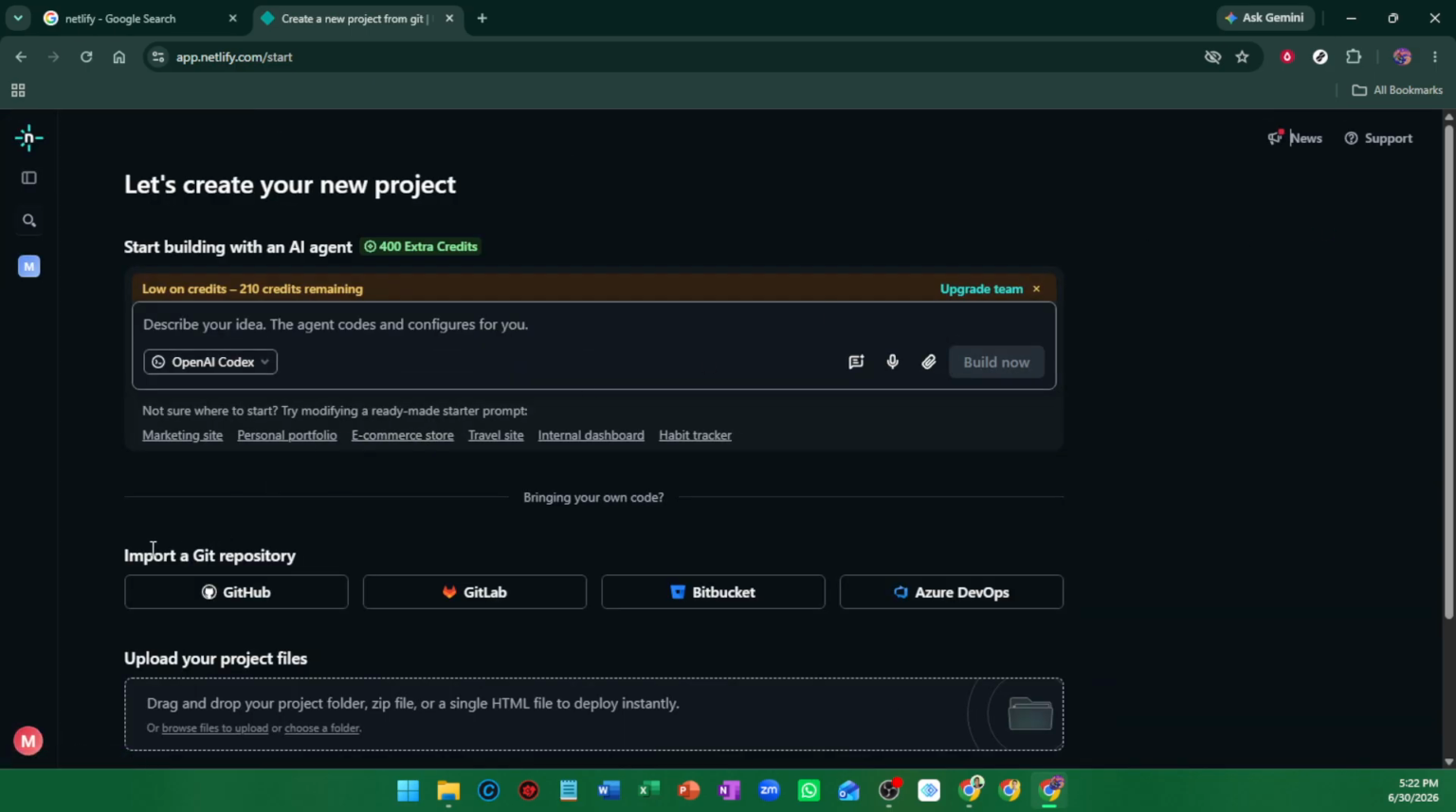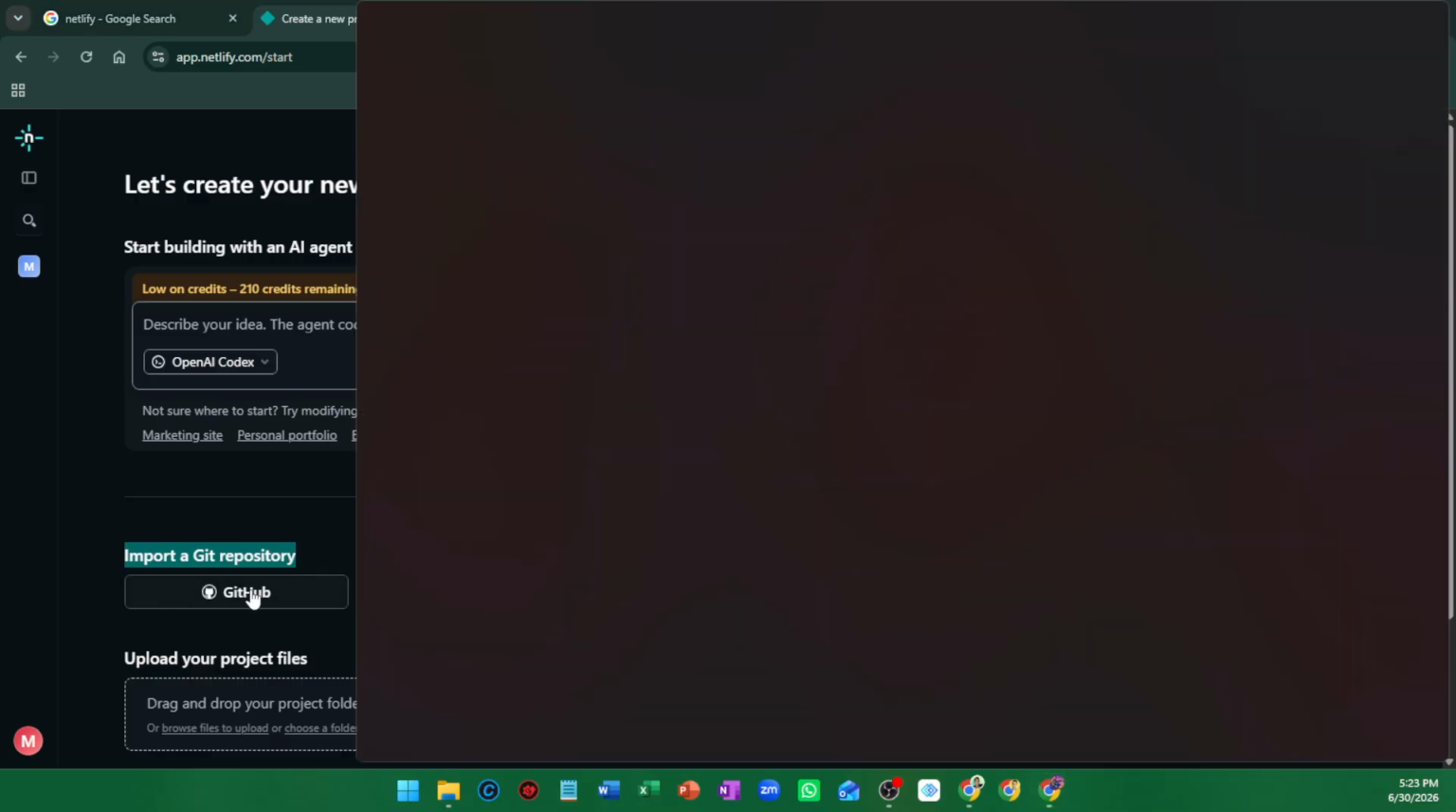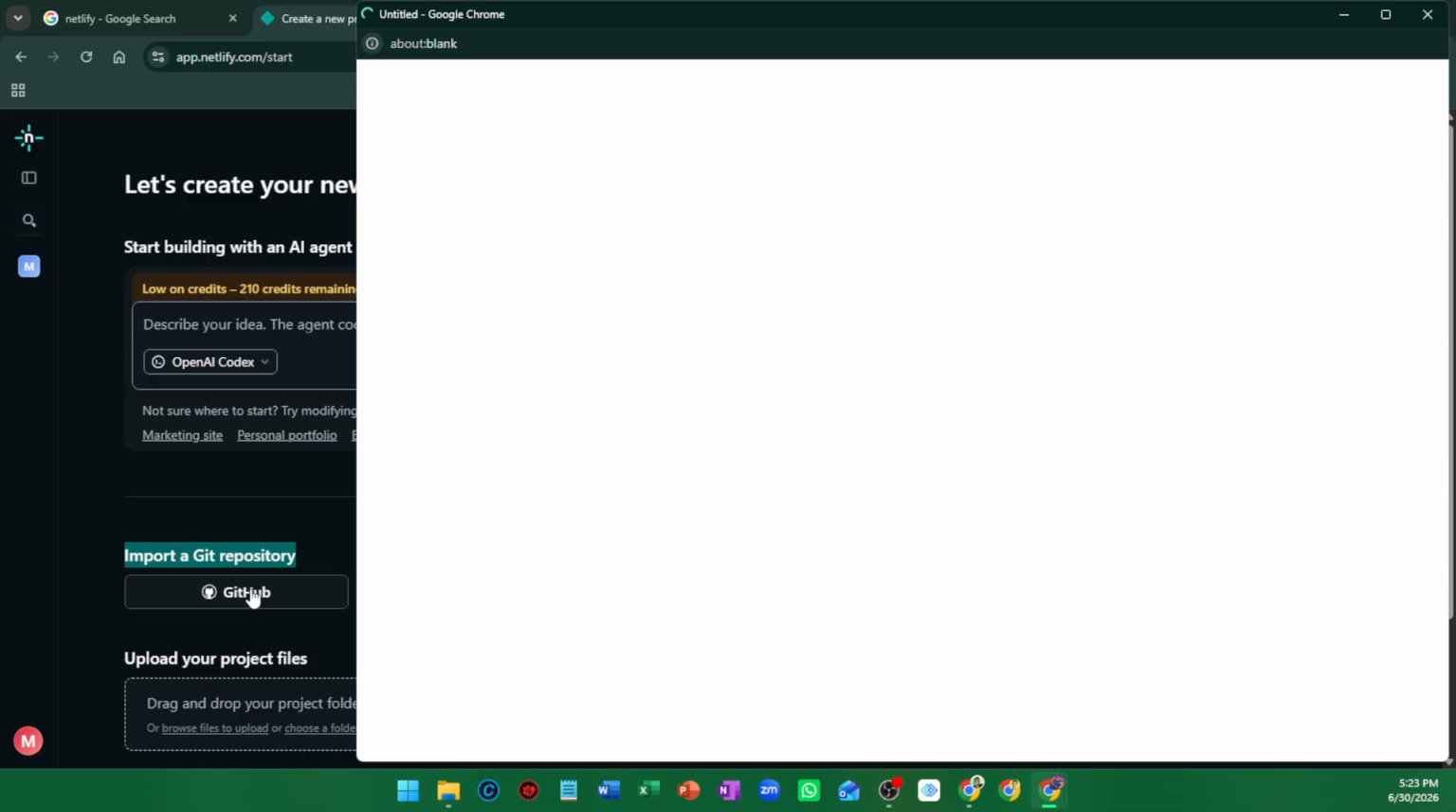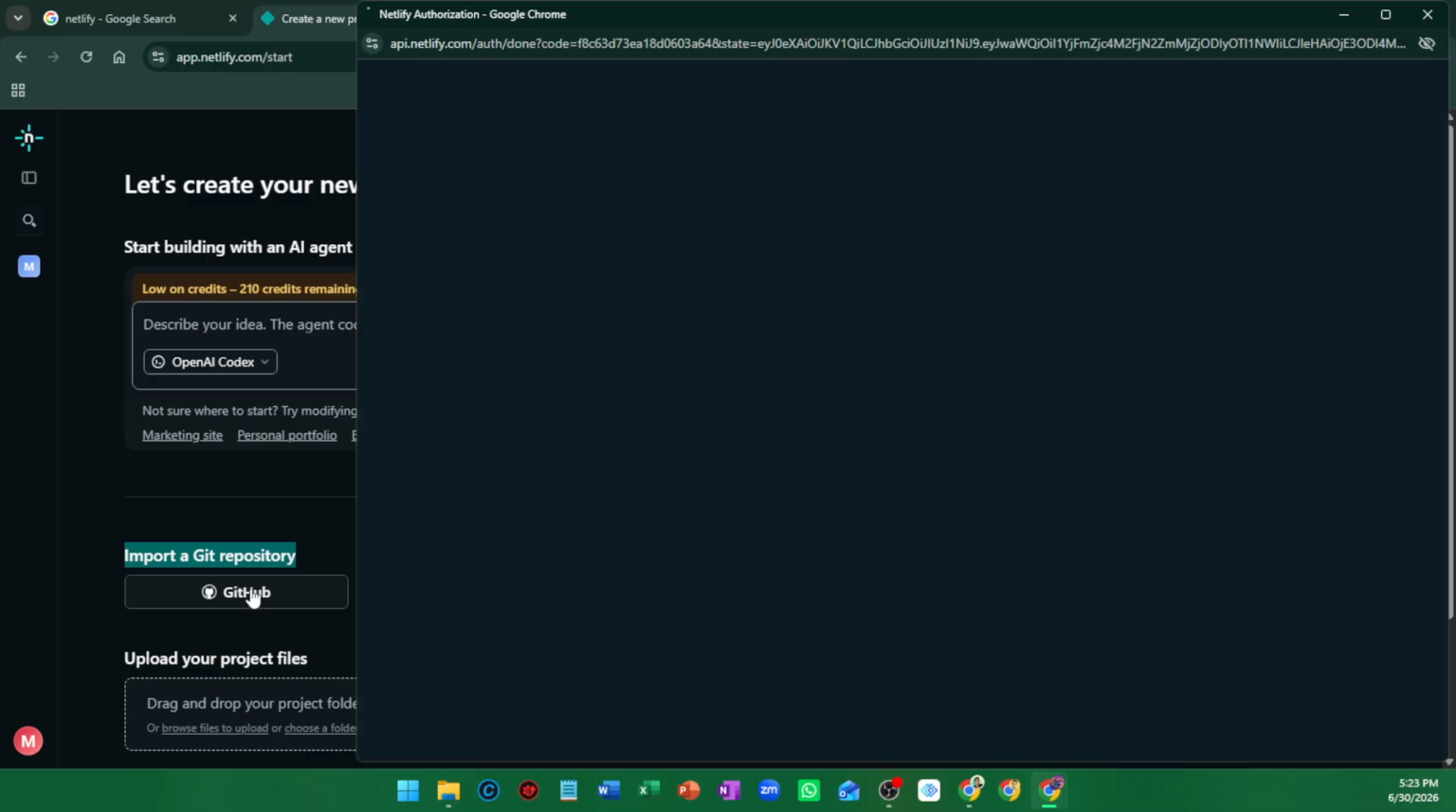Next, select your Git provider and click the repository you just created. This step links your code to Netlify. Be sure to choose the correct repository, especially if you have several projects with similar names. Once selected, Netlify will read the project details and prepare the deployment settings for you.